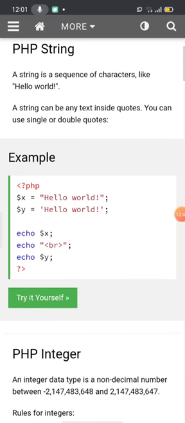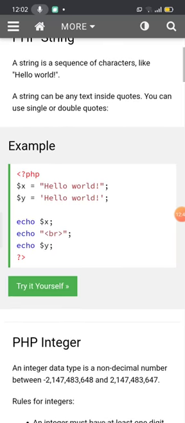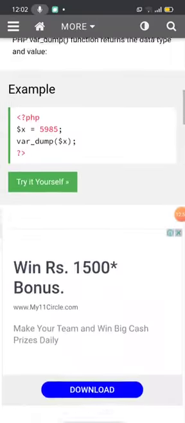But if you are writing a percentage and you have got a percentage of 88.90, then what data type are you going to use? You are going to use a floating point number, that is float data.